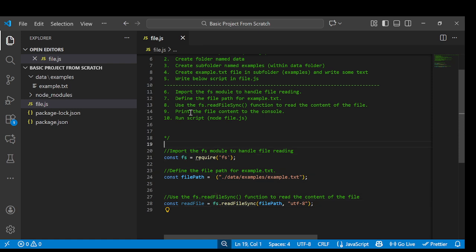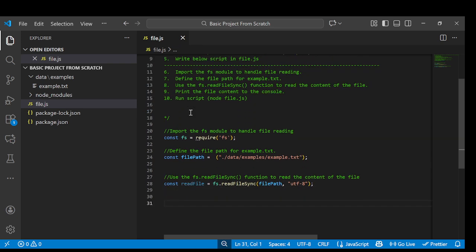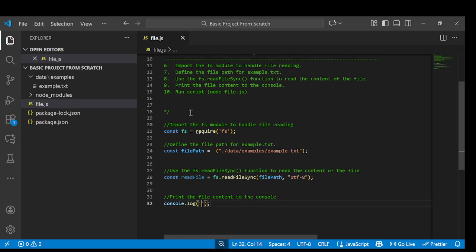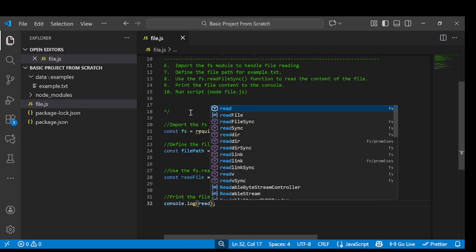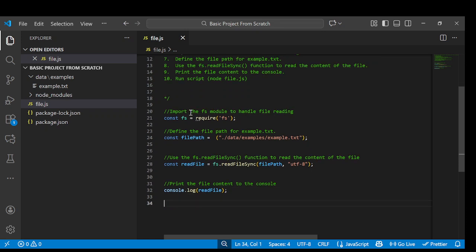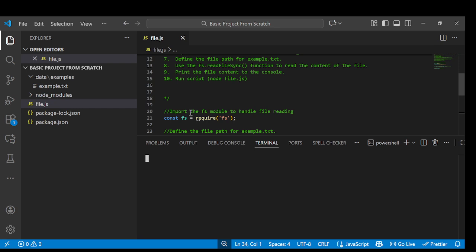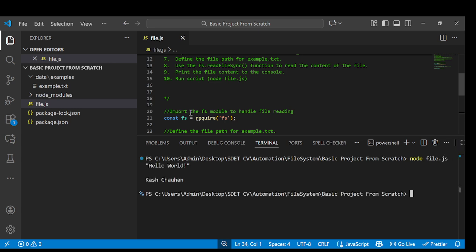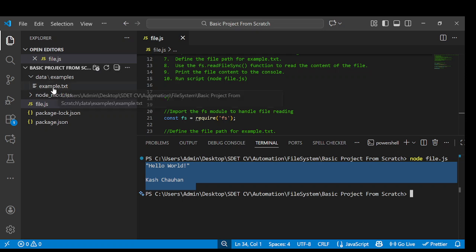Now what is the other part? Print the file content to the console. Let's print it: console.log readFile. Now we need to run our script: node file.js. So this is the content from our text file, which will be shown here.